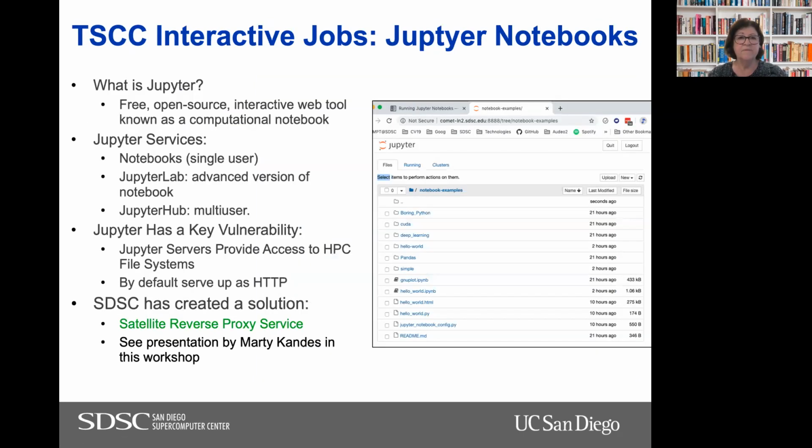Finally, one of the most interesting interactive job types is Jupyter Notebooks. And many of you have worked with it. It's this open source interactive notebook environment, and it has different services: Notebooks, Lab, and then JupyterHub. But it's got a key vulnerability, and Scott will talk about it and Marty will talk about it. We've spent almost the last year and a half or two examining it and coming up with a solution that allows you to host a secure notebook.